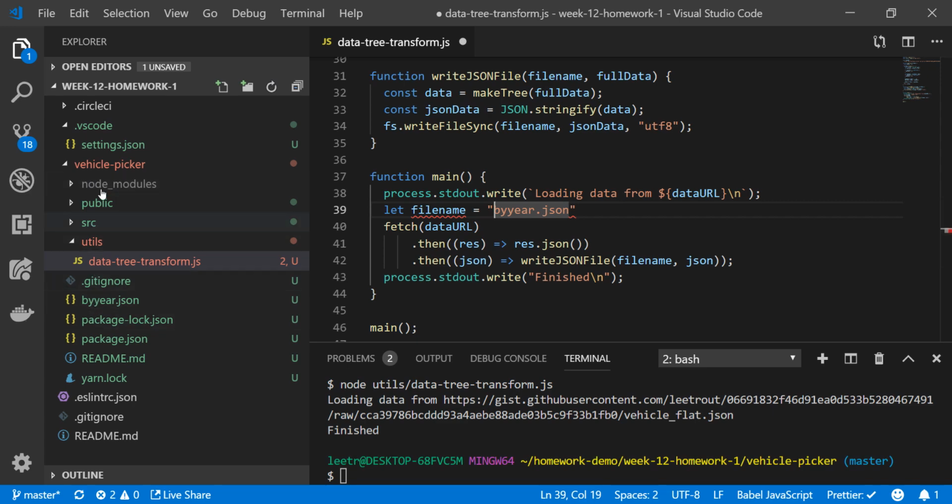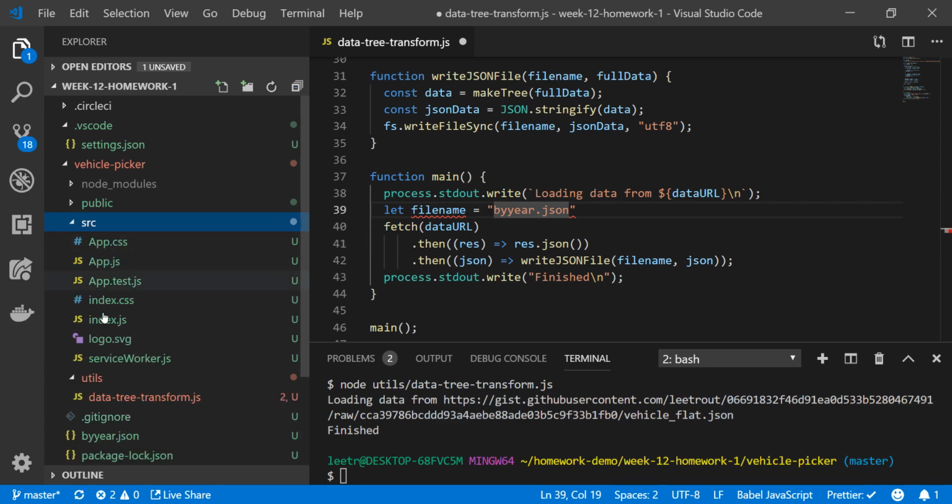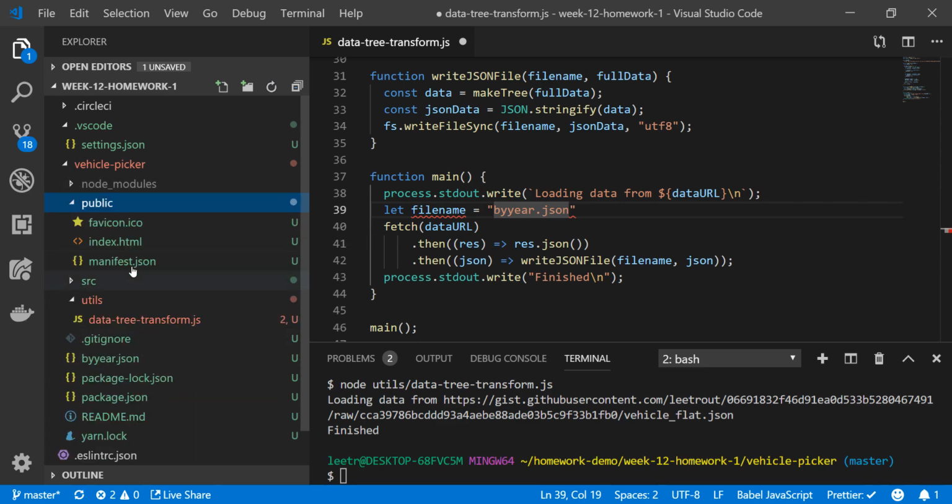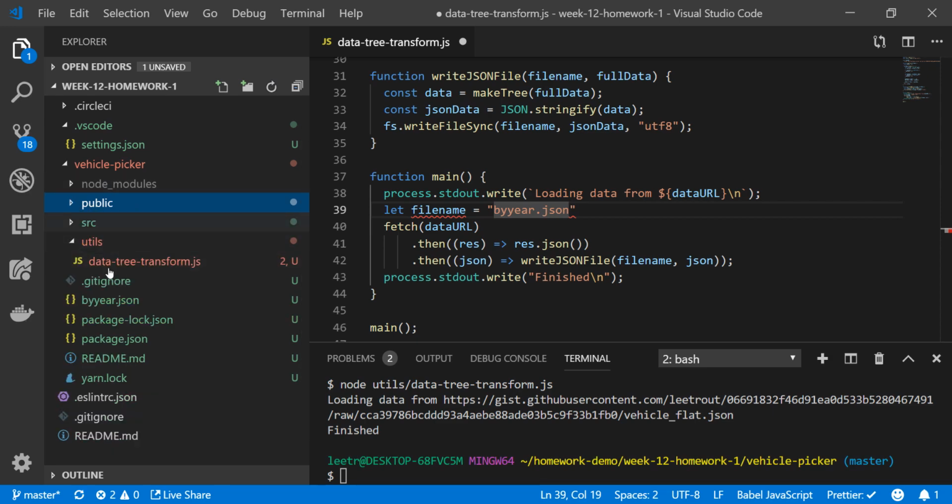And we don't just want it here in the root of this. We want to be able to access this data as we're building our application. So we have some options. We could put it in the source directory here, or we could put it in the public directory here. Let's just put it in the public directory. It's a static file. So our file name is going to be equal to public/byyear.json. Now note, this is relative to where you execute the script from. So we are inside vehicle picker, so it will find public underneath vehicle picker when it creates this file.